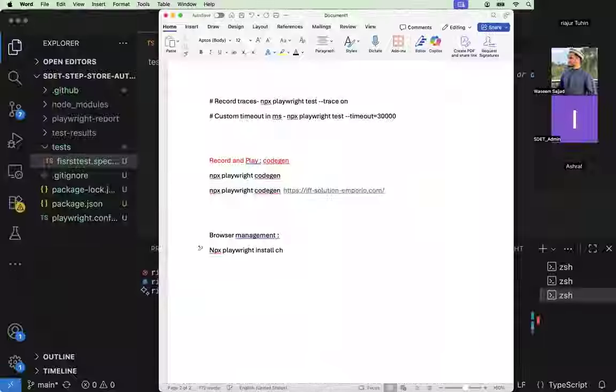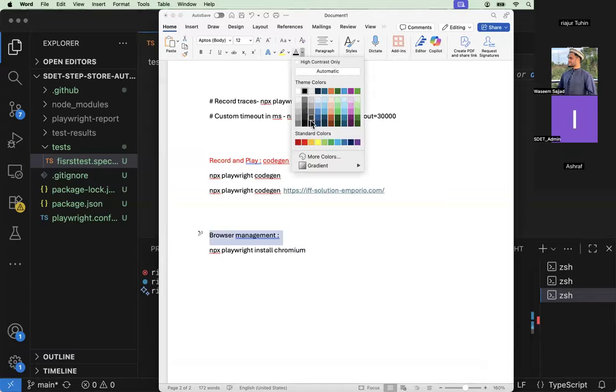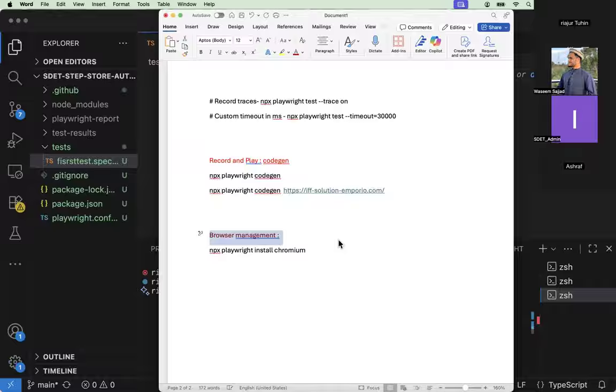Chromium. Chromium means Chrome, right? You got my point? If you want to install Firefox, you can install Firefox individually. If you use the first option, if you use the second option, you don't need to. If you uninstall any browser, same thing.